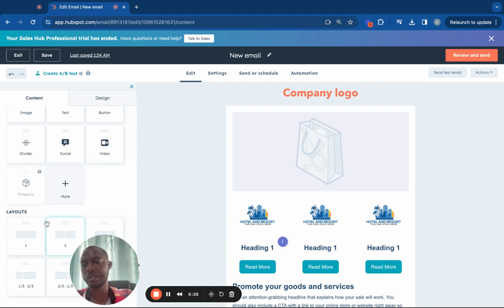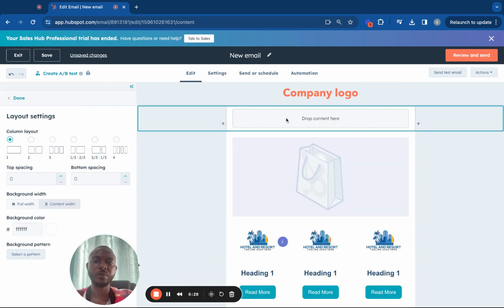So let's say for instance we have this layout here. As you can see, we have background pattern and then background color. Even here, it doesn't give us a way to add a background image there. So you can see what you can avoid.